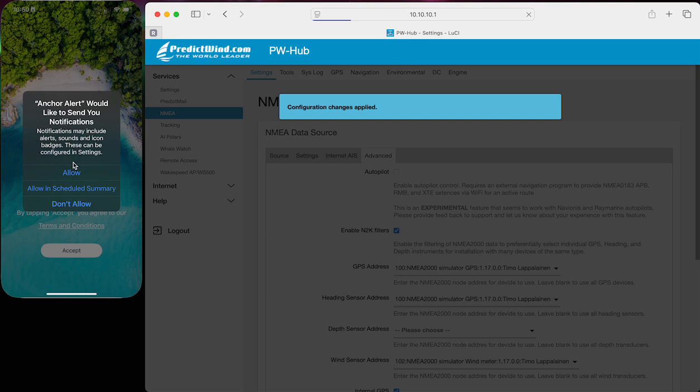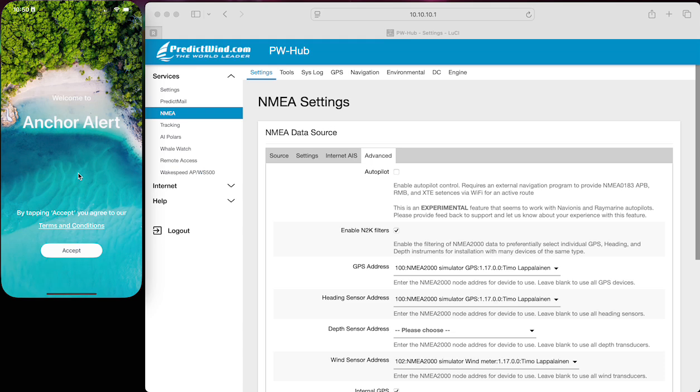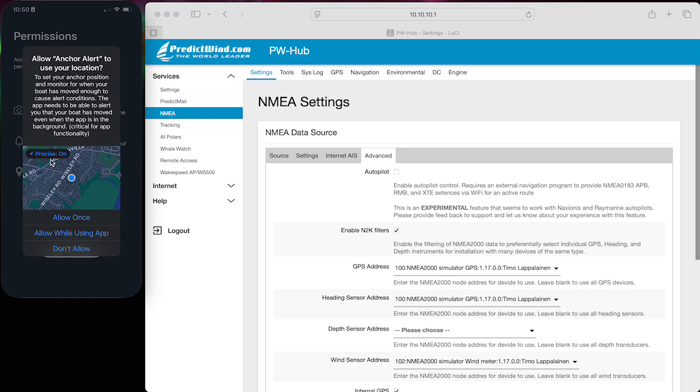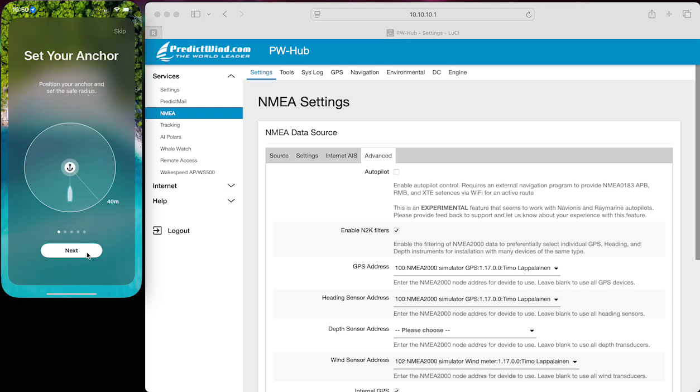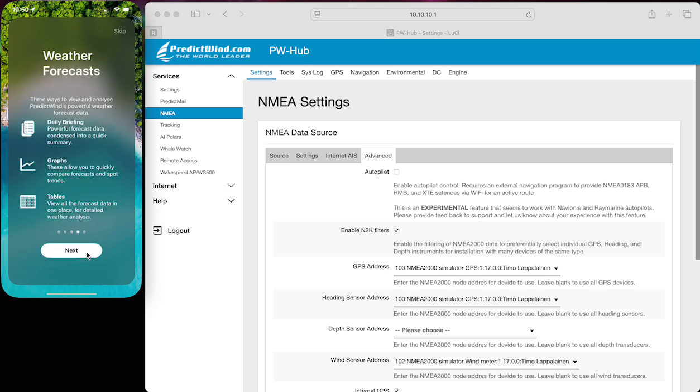So now if we go through the Anchor Alert setup, you'll need to allow notifications. And then let's continue. And you want precise on. And initially allow while using the app. Later it will pop up and ask you for permission to always use the app's position, the phone's position, and please allow that as well. So you can go through the walkthrough screens here. They just give you a bit of an overview of what's available in the app.